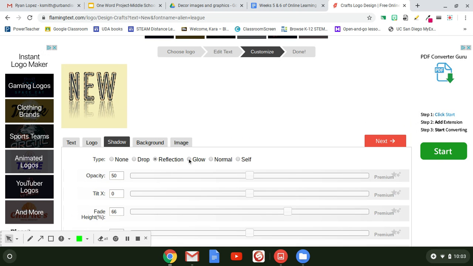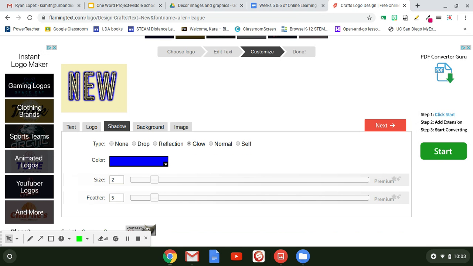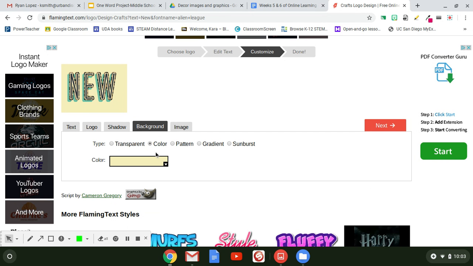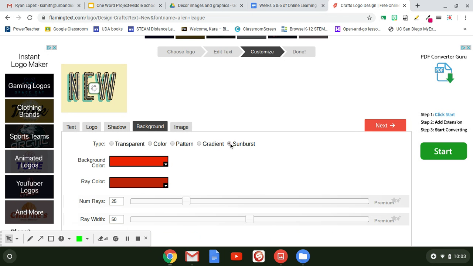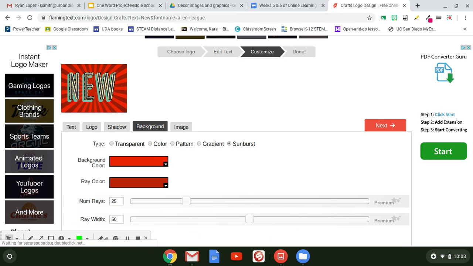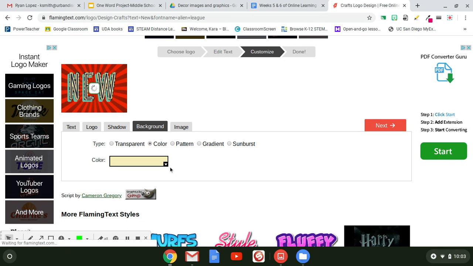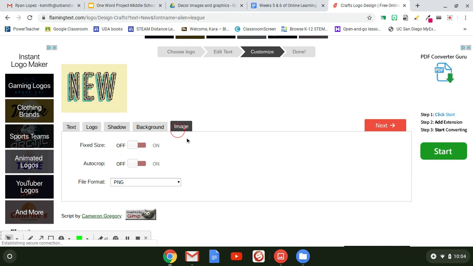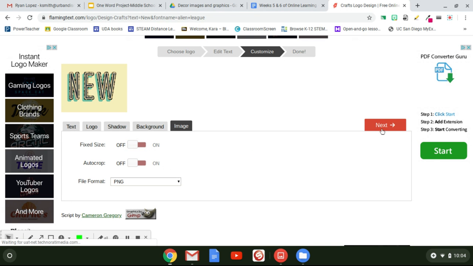You can do glow. You've got to be careful with glow. That steps into the premium. I'm going to go back to drop. You can look at the other ones yourselves. Background, you can do the color. Once again, you can do the pattern, gradient. Sunburst is kind of cool. Okay, but I'm going to go back to color. I liked that color. And finally, the image. You can fix the size, whatever. I'm going to leave it as is. So I'm going to go to next.